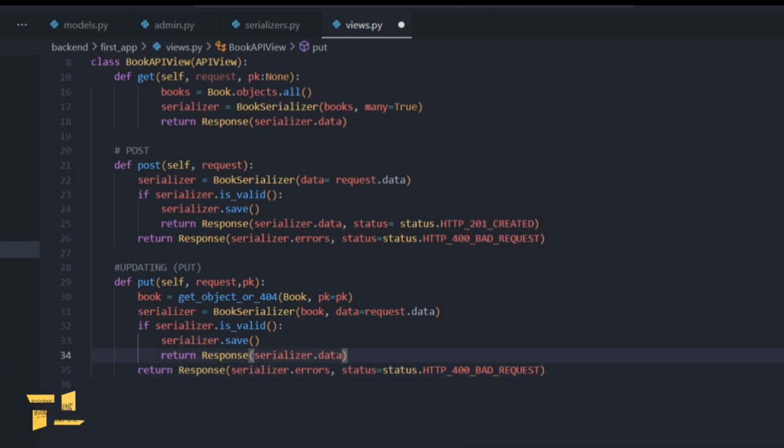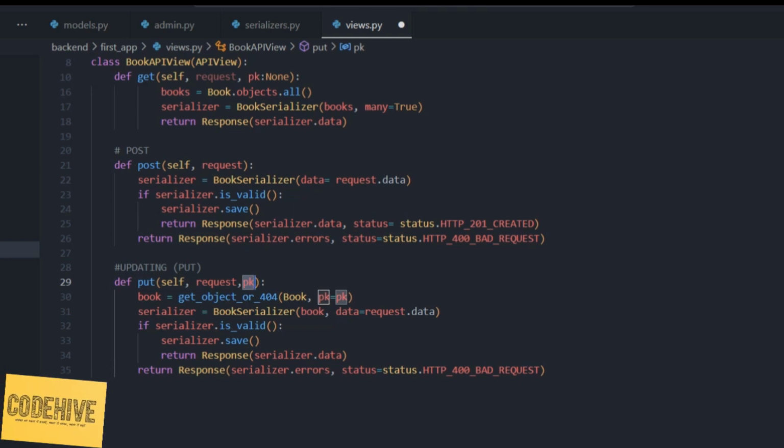Okay, so let's recap. We're creating a put method. We're passing in self, request, as well as a primary key. Why are we passing in a primary key? Because we need a primary key to know which row of data we are updating. Then we're going to create a variable called book, and then we're going to say get object or 404.